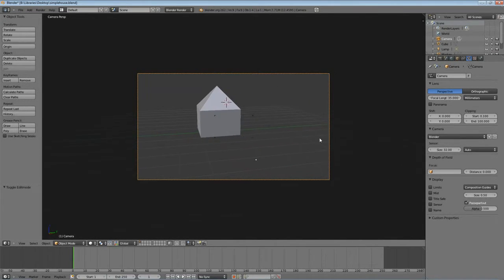Now, if you're working on animation or a picture of any kind, this is extremely important. Camera placement can make or break your movie or your picture. So it's something to play around with. I just want to touch on it briefly, show you guys how to play with it.